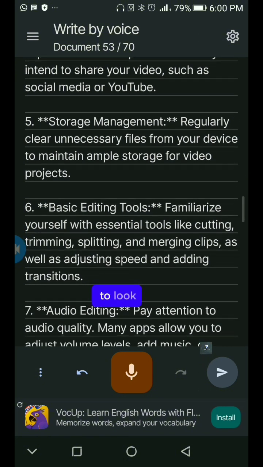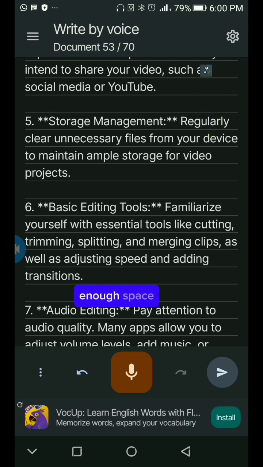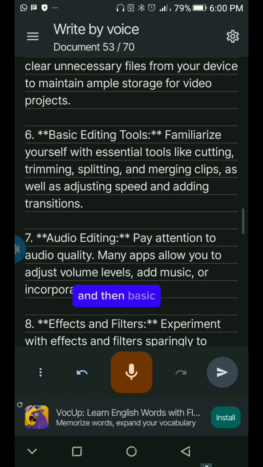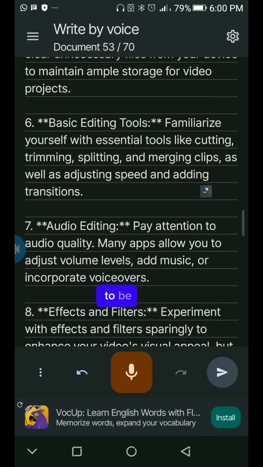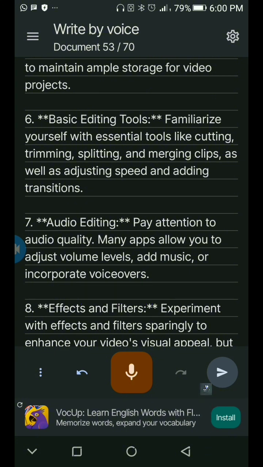Then the next thing you have to look at is storage management. Make sure you have enough space on your device to really handle the work you're trying to do. And then basic editing tools. You have to be familiar with those basic and necessary features you need. You might not need all the features, and you necessarily do not need the premium version of certain apps, because actually you could get the features you want on the free version. So when it gets to that point, you will need to know. In this video, you are going to be taught the features that can really help you deploy these skills.